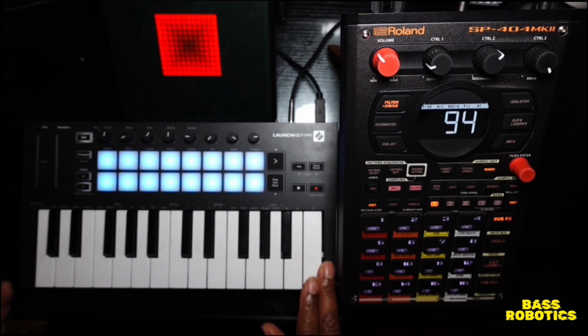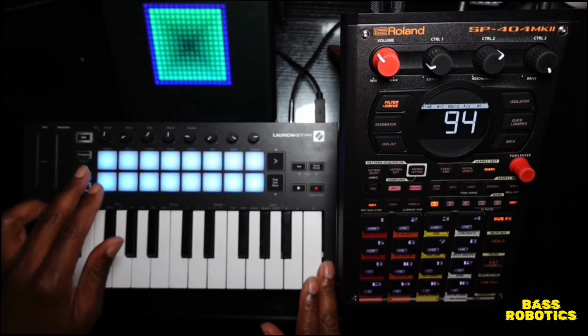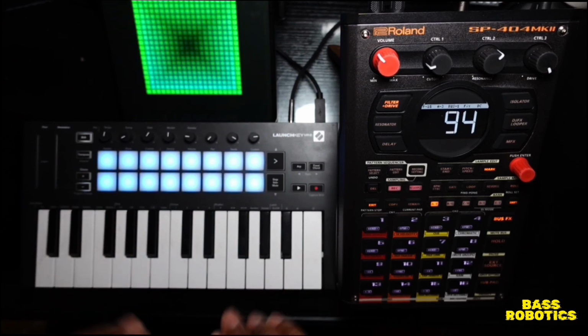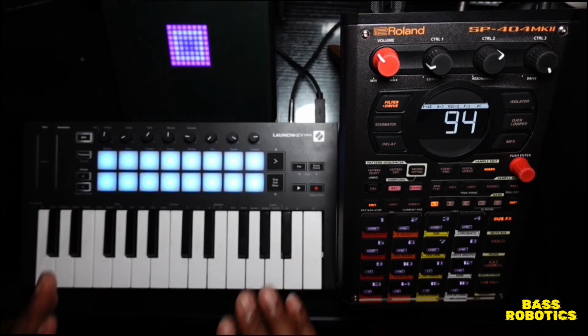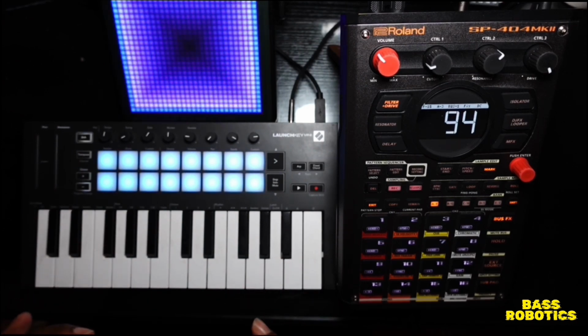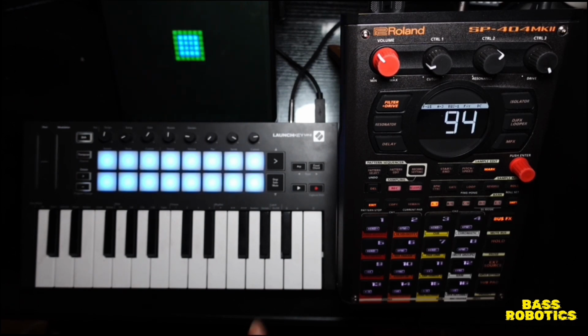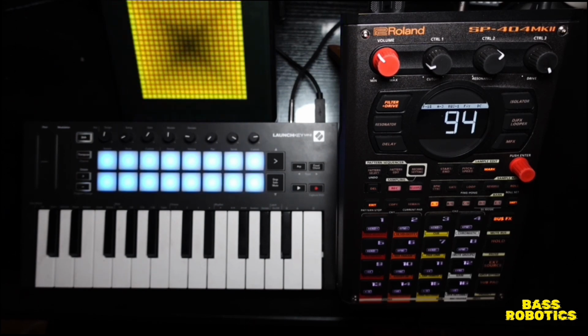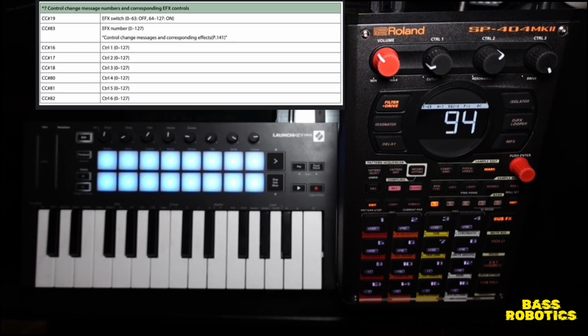So once you're coming out of your MIDI controller, you go into the SP-404 MK2 and you should have no issues. You set up your pot knobs, whatever controls it is on your MIDI controller. You set it up with those CC numbers that I used. And you can actually check in the Roland manual, it says the same thing. I'll put a screenshot of that up so you guys can see it.